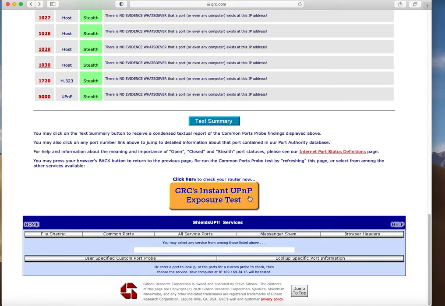So I'm going to do what they call a Universal Plug and Play exposure test, and it's going to target my network hub system to see if it leaks. I know that in my network I have turned it off and disabled it. It comes on by default, and a lot of people don't know how to turn it off. We will cover that at a further date.